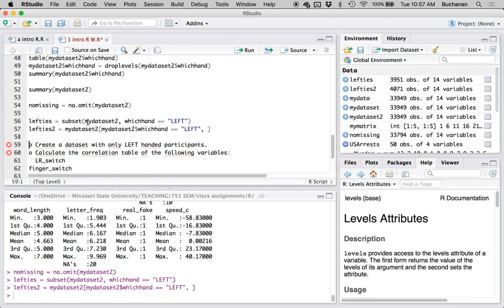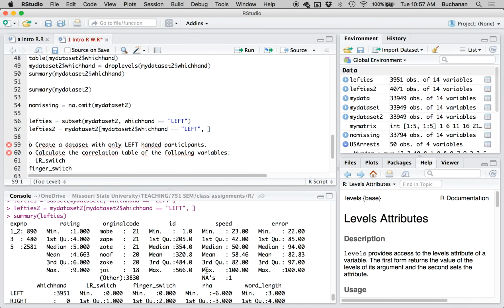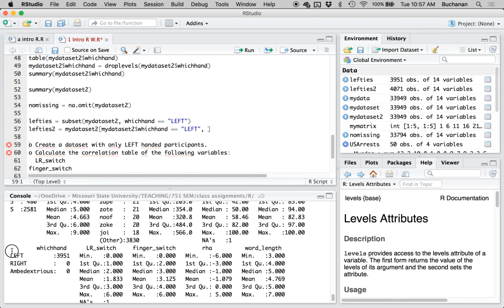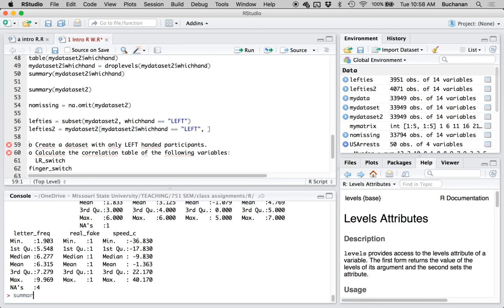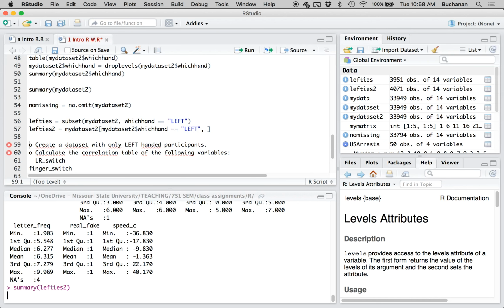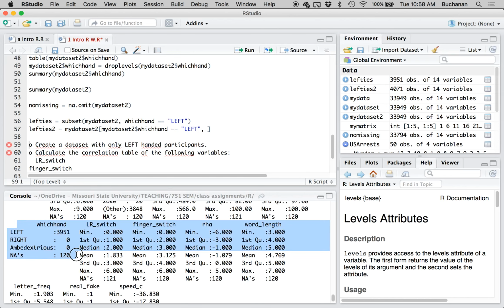Different than subset. So check out the differences here. So lefties 1 has 3,900, lefties 2 has 4,000. There aren't more lefties randomly. So let's take a summary of lefties. Okay. And what it's done under which hand here is pulled just left from it with the subset command. I look at the second one, it's pulled left and the NAs. So subset excludes the NAs. Using the square bracket codes includes the NAs. Okay, so they work a little differently.